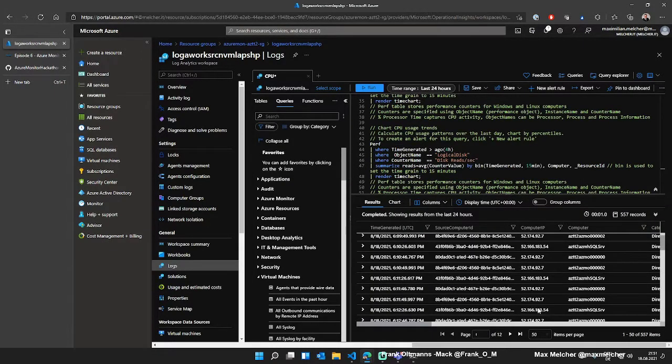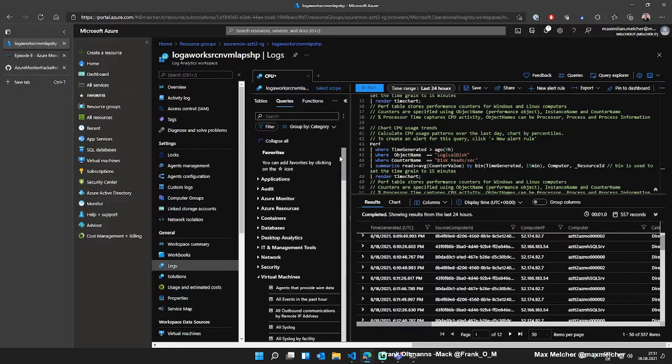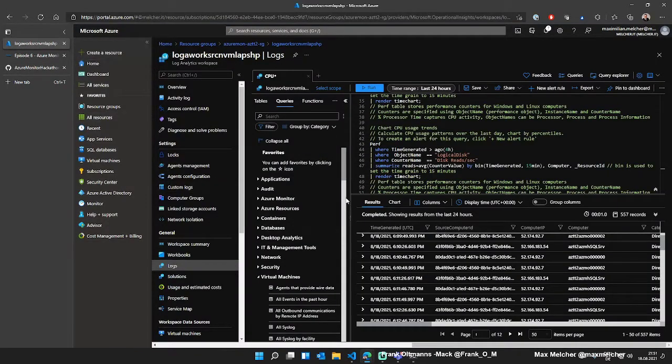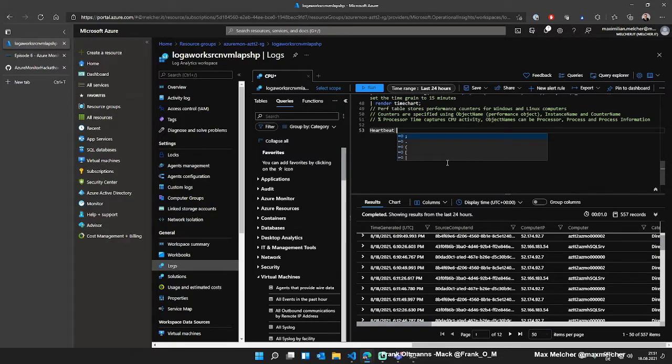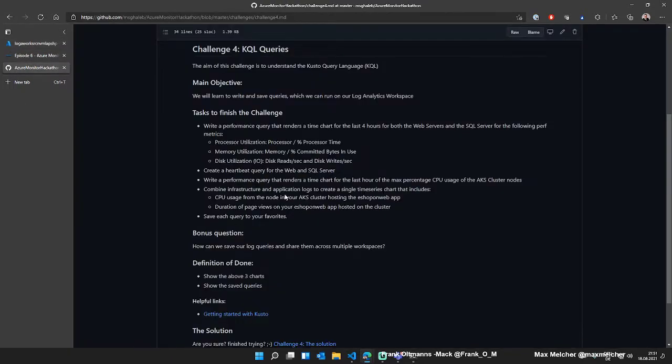So we get heartbeats. Heartbeats are always great. So what do we need to do with it? Heartbeat query for web and SQL Server. Is that just for the name or what? SQL and web, I think. What was it? SQL and web server. But there is no single web server. We have 2.